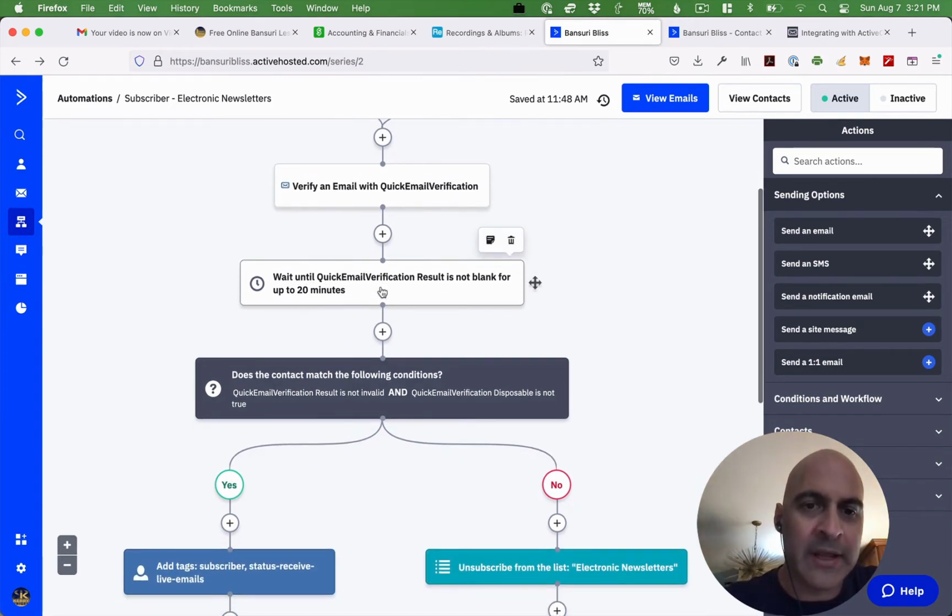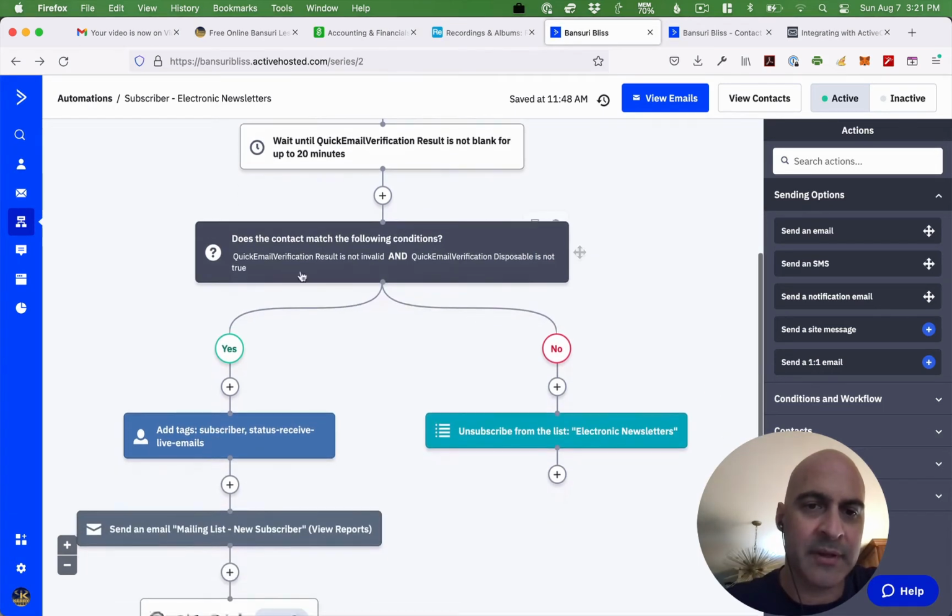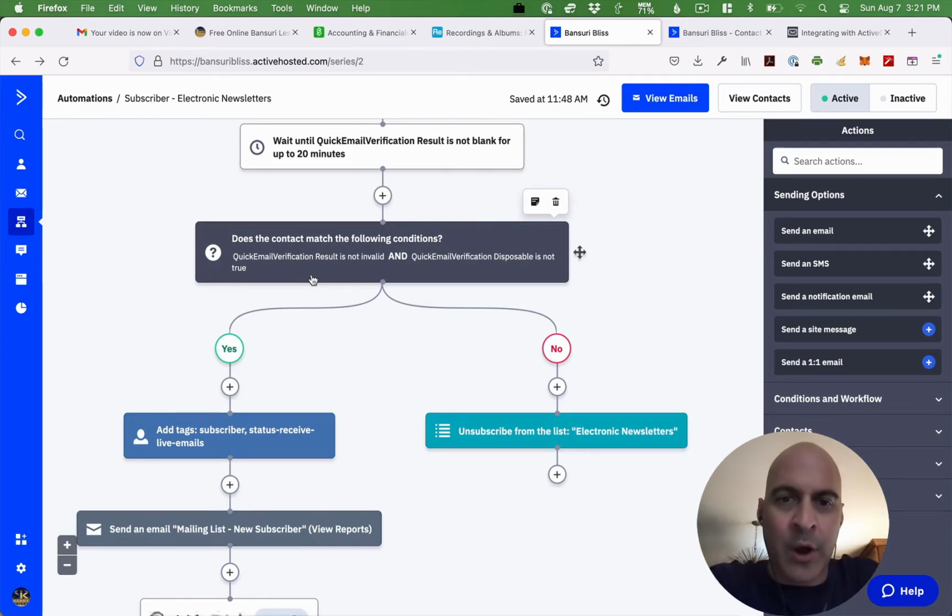It's going to wait 20 minutes for Quick Email Verification to deliver a result. And if it delivers a result, it'll immediately keep going. If not, after 20 minutes, it'll come to this if else. I like the way this is set up because you get 100 free credits a day on Quick Email Verification's site. So what would happen if you went over 100 or if your Quick Email Verification just gets disabled?